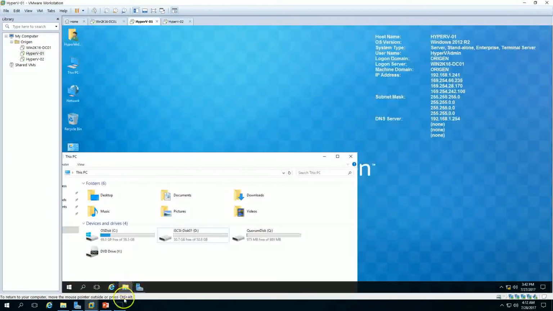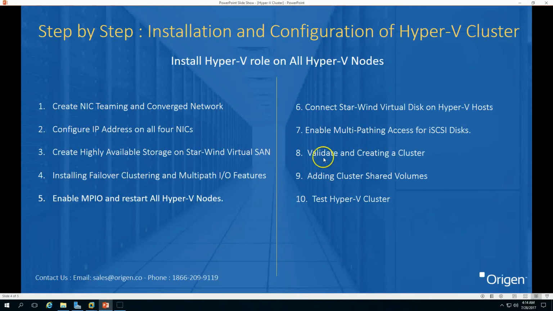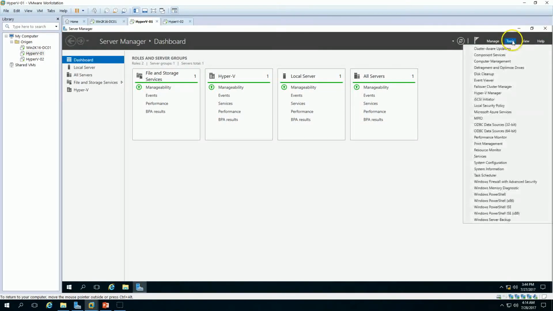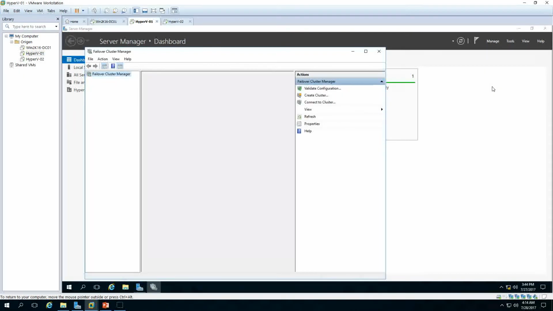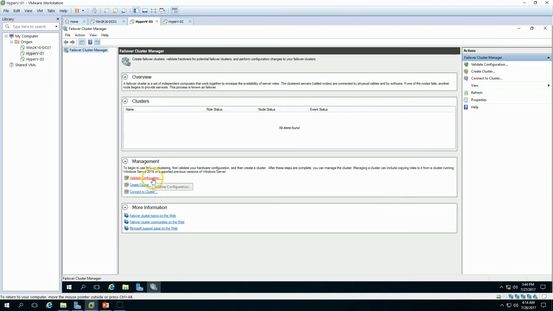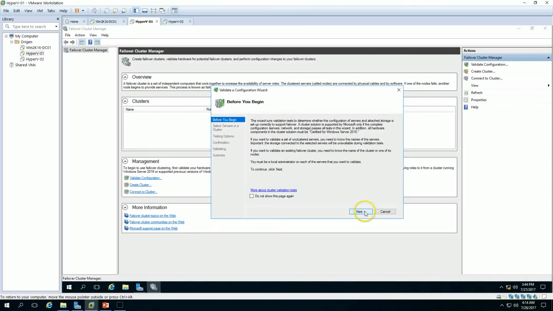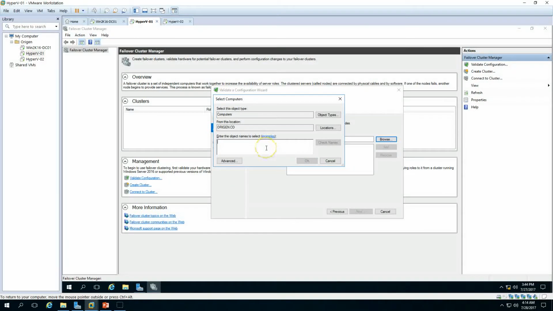And now we are good to go to the next step, which is validate and create cluster. So let's launch the failover cluster manager from any of the nodes. I'm launching it from my HyperV 01. So we have here the option validate configuration, click on it and click next, and we need to add the HyperV host names, which are HyperV 01 and 02. So let's search for it.